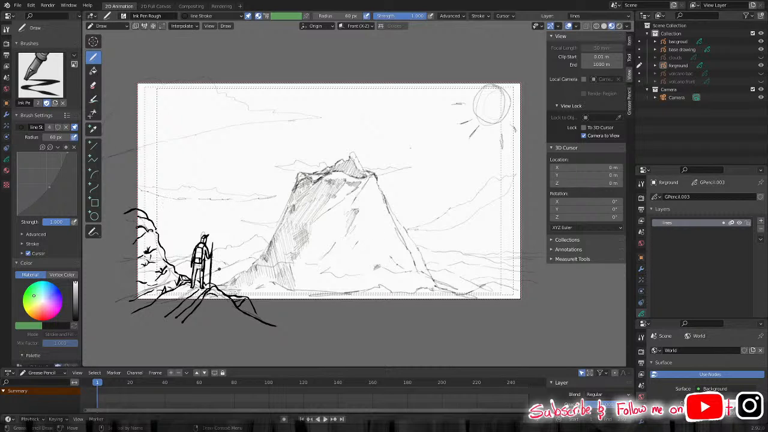Alright, now it looks like he walked off to the side of a cliff or something like that. Maybe I'll have some giant boulder or something right here. That'll be like a rock.